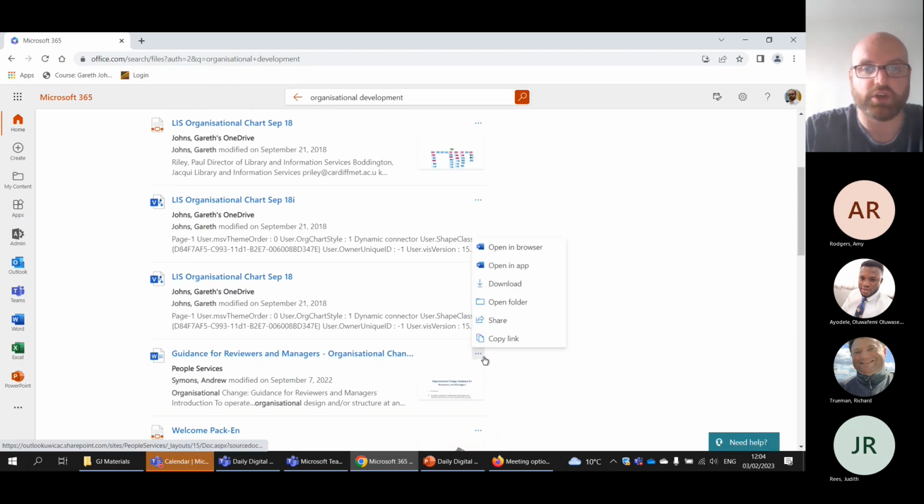And if you click on the ... next to it, you have some other options there, such as opening the folder that contains that document, sharing the document, and getting a link to it as well.